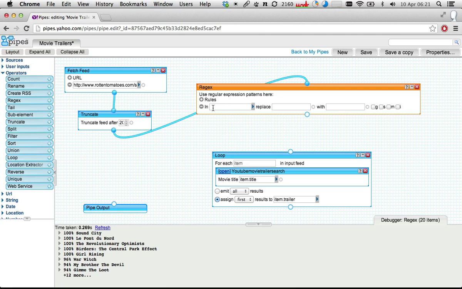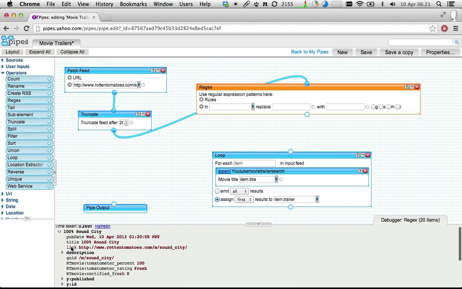Okay, and then first of all I have to choose which bit of information it is that I want to modify. In this case I want to modify the title, and what I want to do is essentially get rid of the score and then just keep the rest of the title. So I'm going to say use item.title, and then I say replace part of it with something else. And in this case I want to write a regular expression which says replace those characters up to there with nothing, and then just keep the rest of the title.